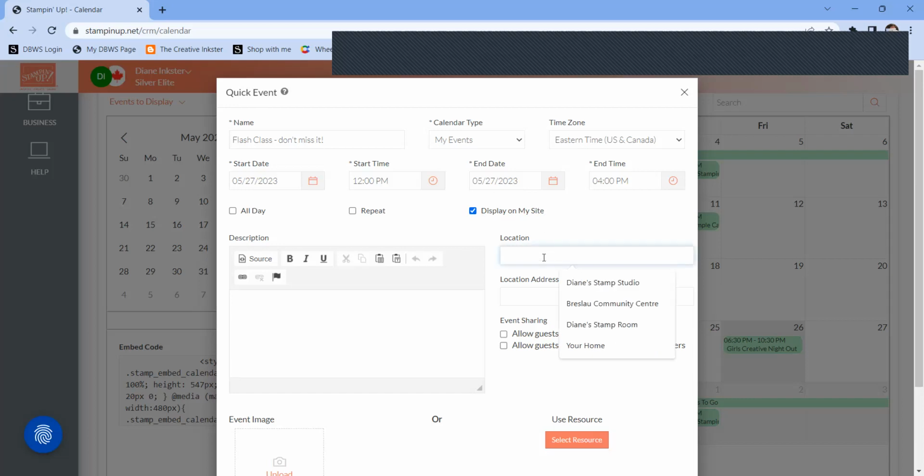You'd put the location, and I think, see the things that come up here I've used before: Diane Stamp Studio, Breslau Community Center, whatever. I think your home might be the default. So we'll just put that in. You can put an address. You don't have to put an address. You can leave it blank.